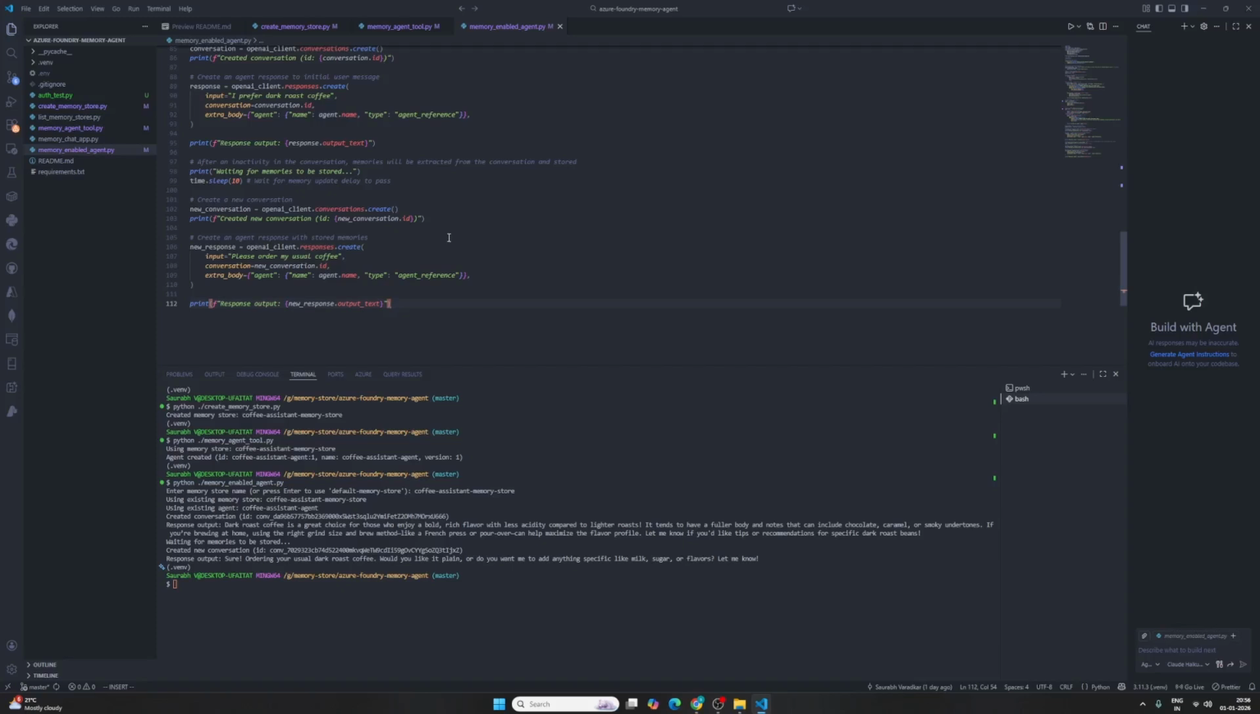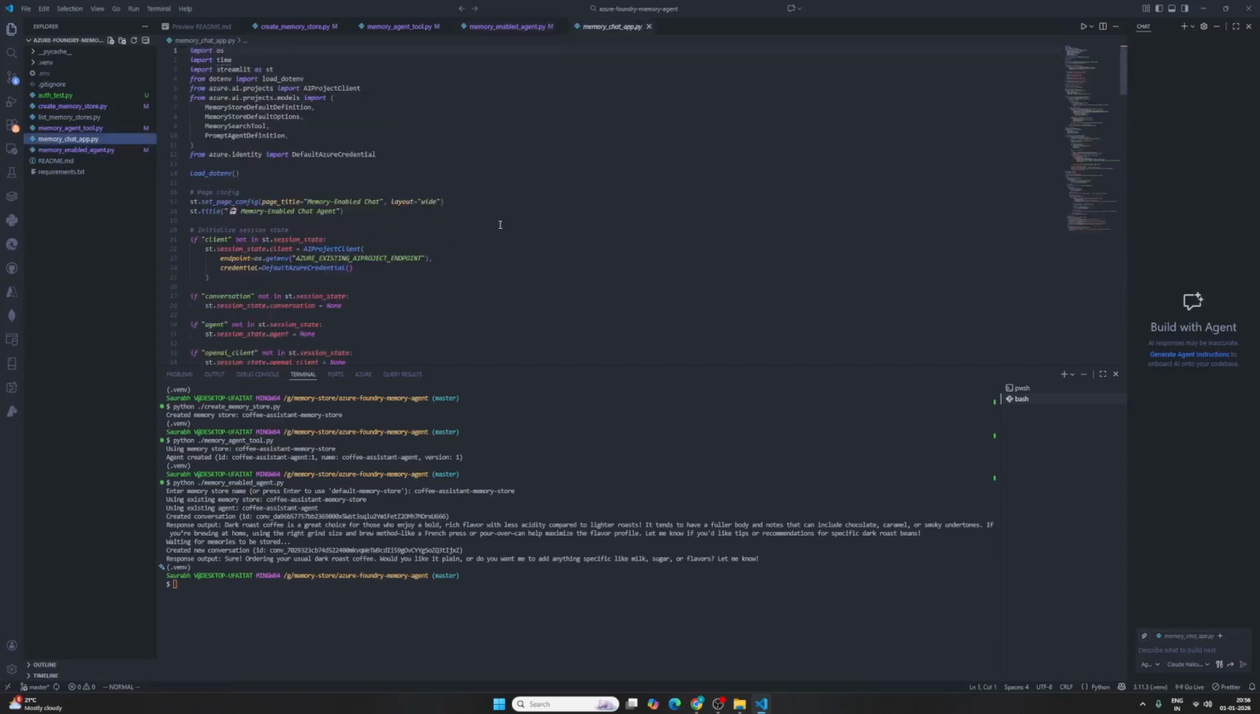The last part, what we're going to do is create a memory chat app. So we are going to create a Streamlit application where you can interact with the agent, have long conversations, and I'll also show you how all of that is working in the background, right? So again, this is a pretty standard script for Streamlit. We have all the same imports that we will be needing.